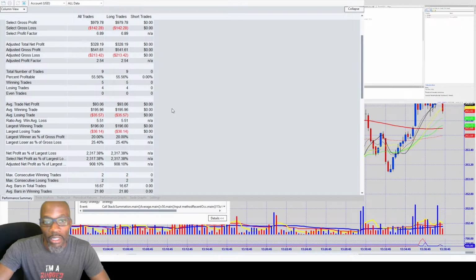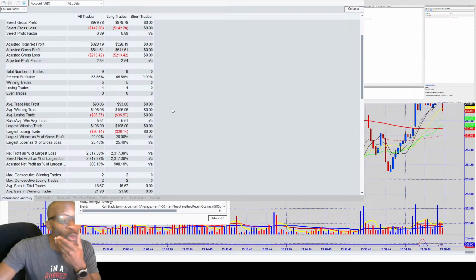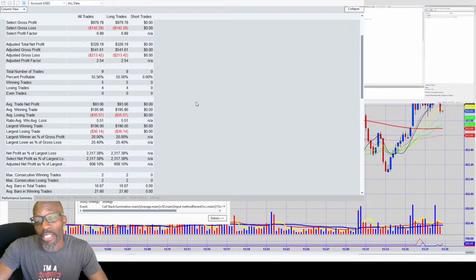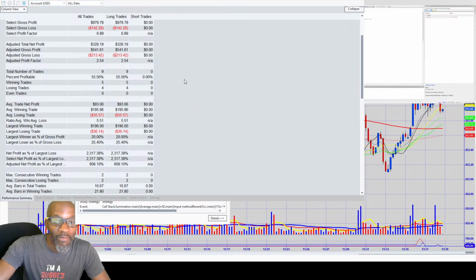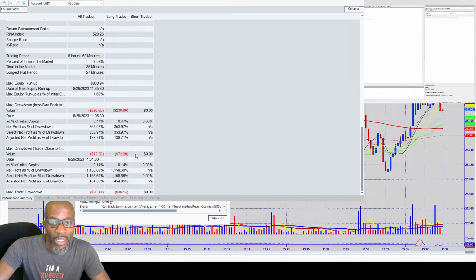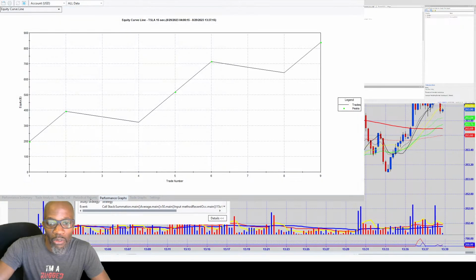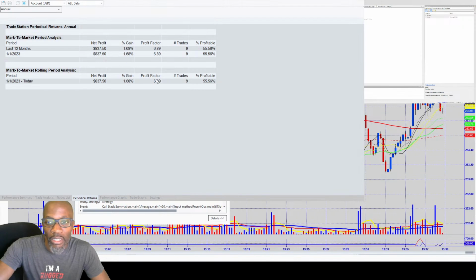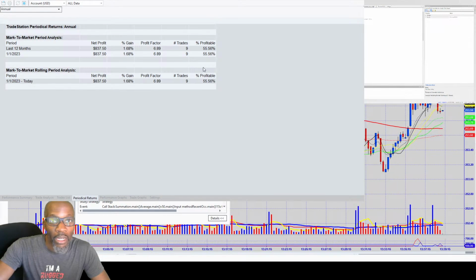You know, 20 is terrible. 30 is not so good. 70 is awesome. Don't see a lot of 70s. 55% is not bad. Performance. That's the performance graph. Periodic return. Okay. But that's about all of that, folks.